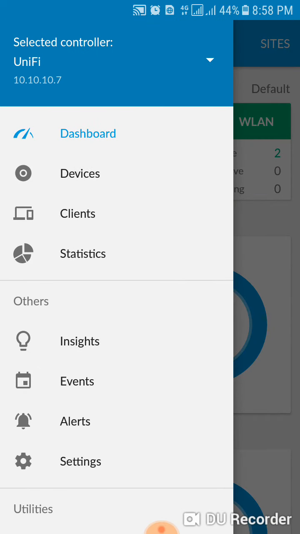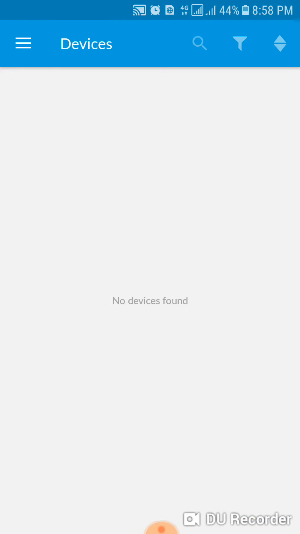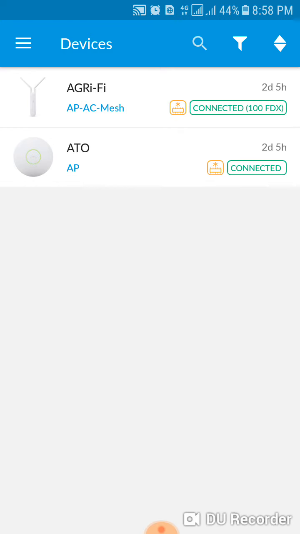Now we'll go to our next menu, which is the devices, and you should be able to see those two access points. As you can see, the one that says Agri-Fi, that is the SSID that is broadcasted to everybody. They can click on that, and then once they're in there, they'll be able to access the Wi-Fi captive portal and insert their tokens in order to access Wi-Fi.